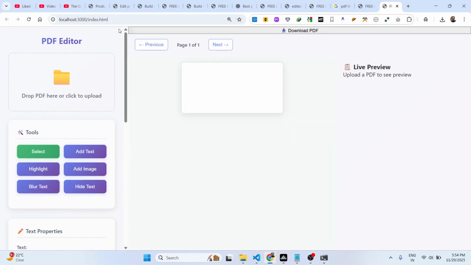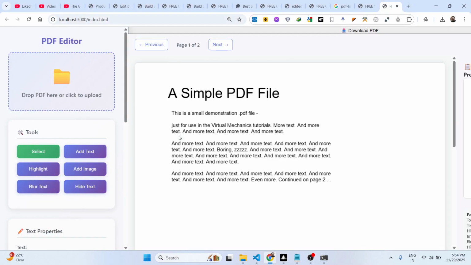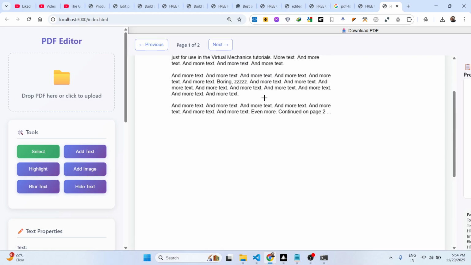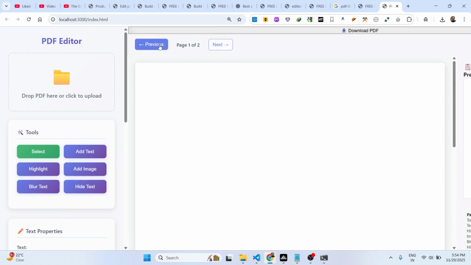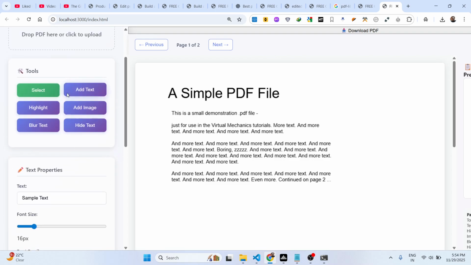Adobe Acrobat is a very famous software for editing your PDF files, but it does cost a lot of money, but this is completely free. You come here, you select any PDF file, and then the PDF file will be shown to you. You can navigate to both the pages. Then we have a set of tools here which allow you to modify the PDF file.